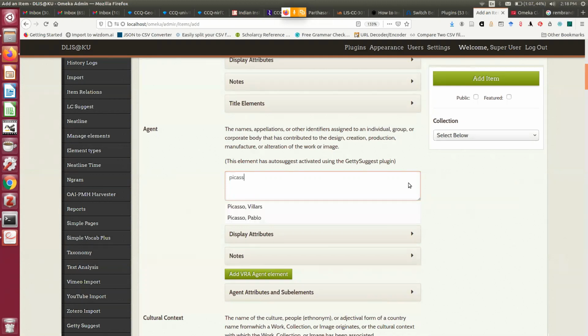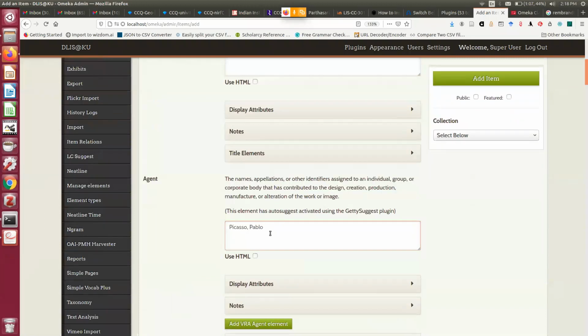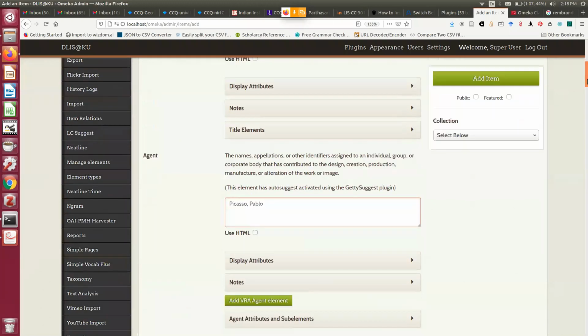Now you see, I have searched. Exactly, it is happening now. It is giving me two options. If I search by Picasso, either as Picasso Villares or Picasso Pablo, I can select Picasso Pablo. So I don't have to type the full name. Now, agent, another way. So I understand that you can have an idea now how it works.